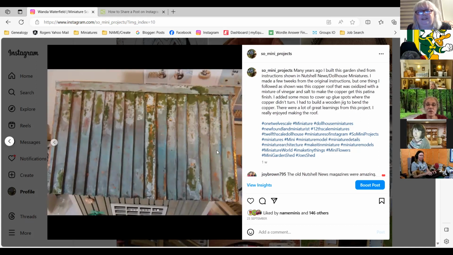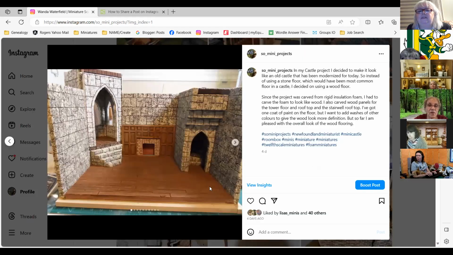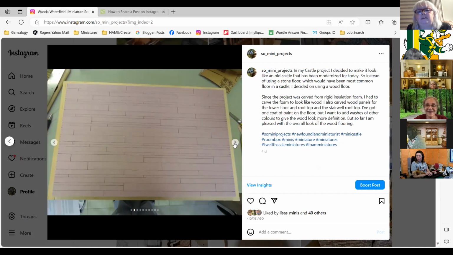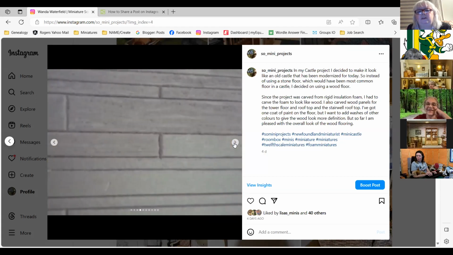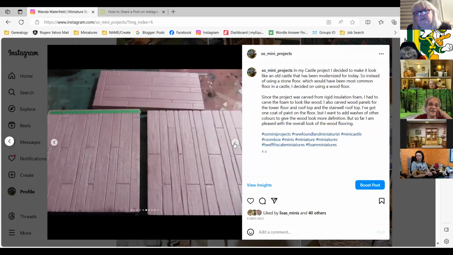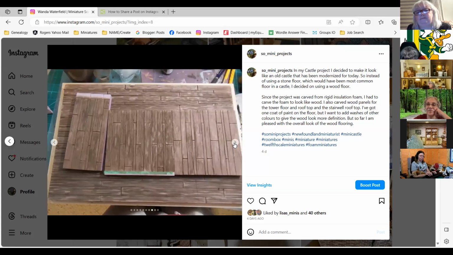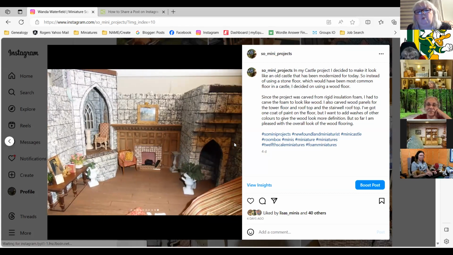Well, since we're looking at your miniatures, what's the one that looks like a castle that you had? That was gorgeous. This was one here. It's not finished yet. I made that from that pink styrofoam insulation. That's it there. It's XPS foam. So I made it look like wood, and I made it look like stone.